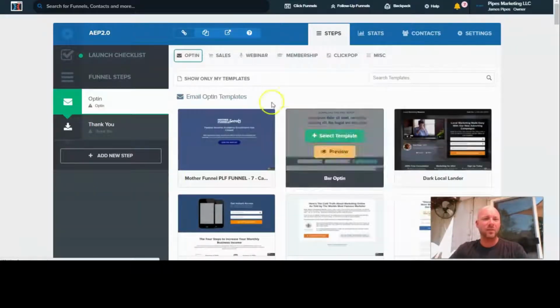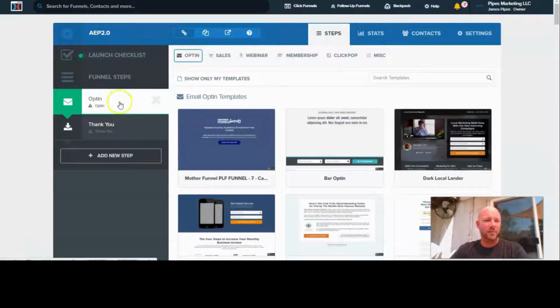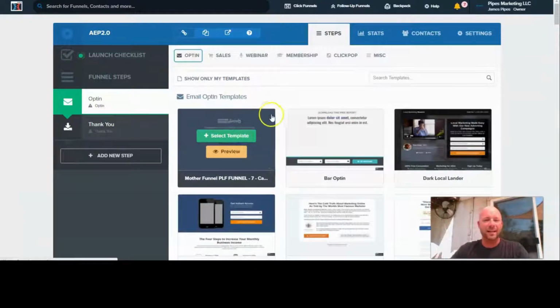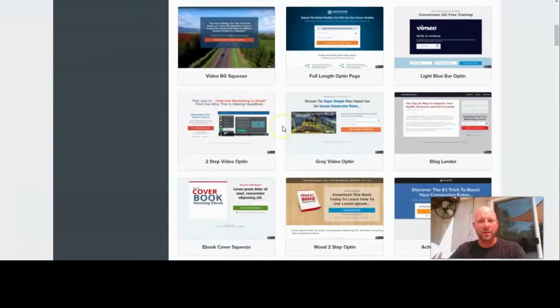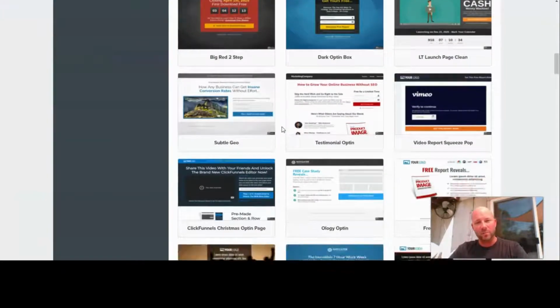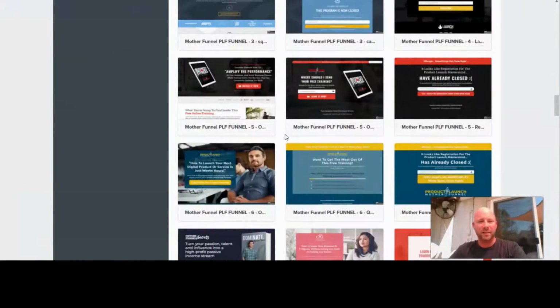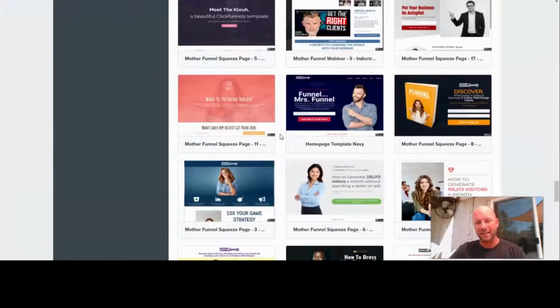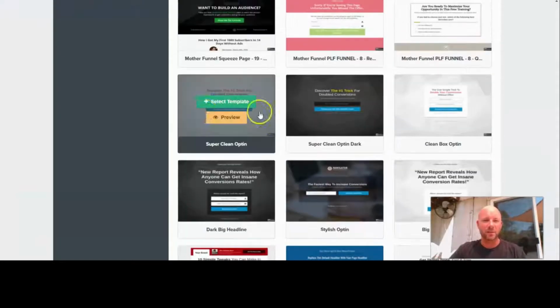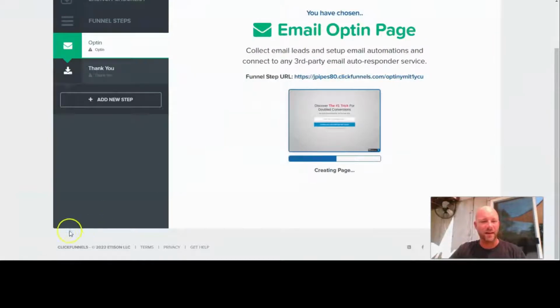Once that loads up, it's going to give you two steps, an opt-in and a thank you page, and a bunch of different options, templates that you can use to build out your funnel. One, you can build a custom funnel. You can use one of these, but the easiest way to do, and works for most anything that you do, is going to be this one right here, the super clean opt-in. So let's go ahead and select that one.